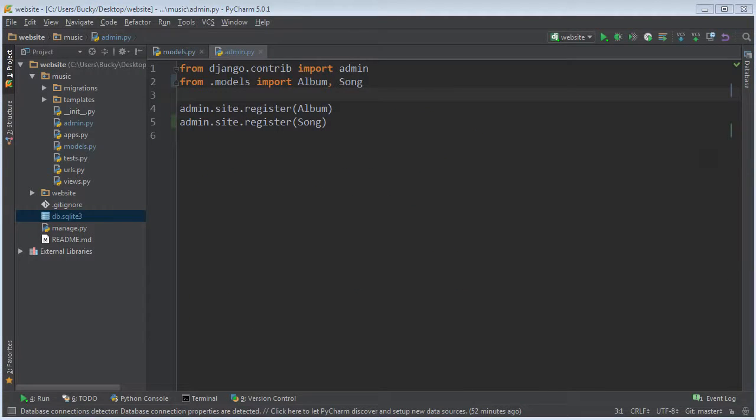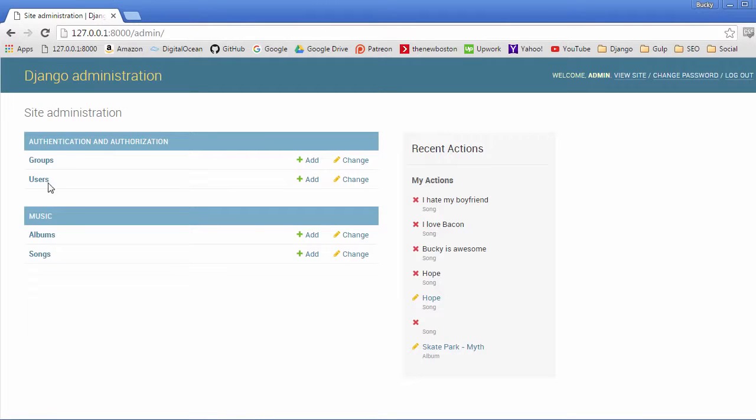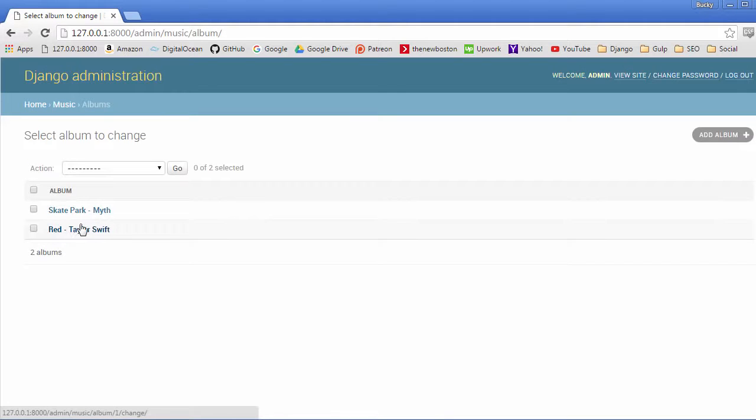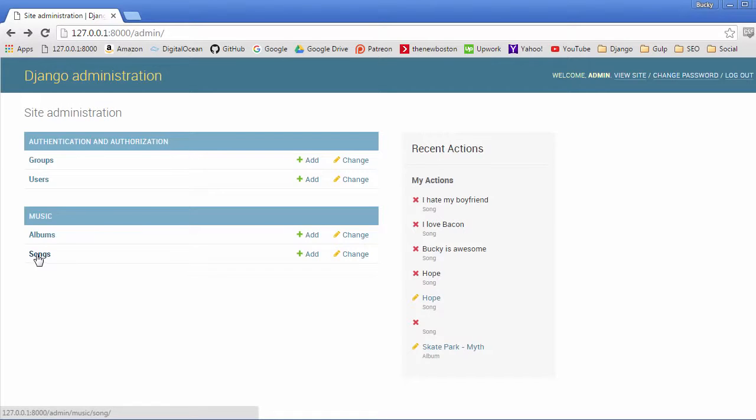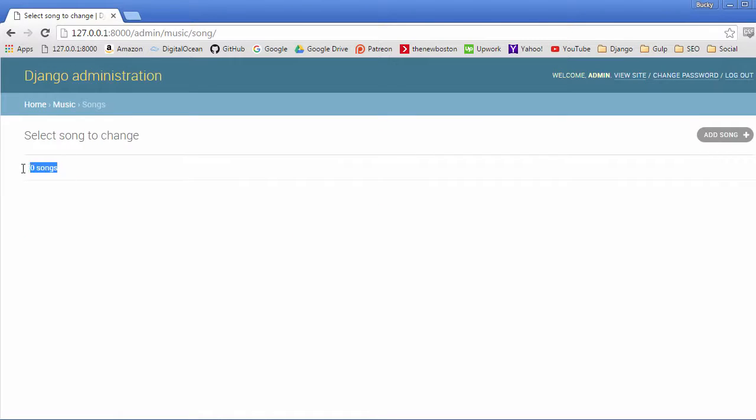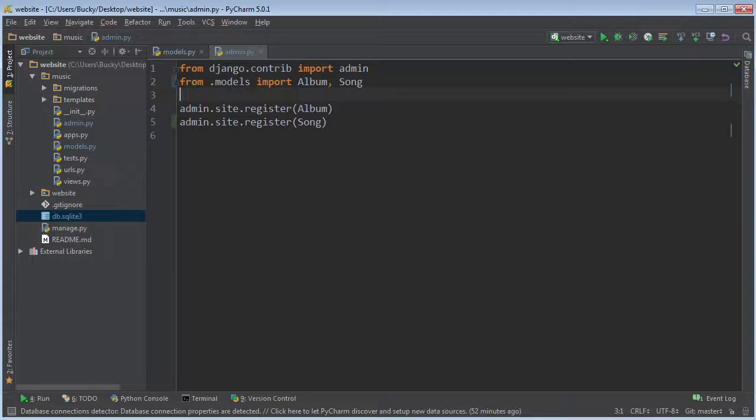All right, so let's go back in our admin panel, and we can see that we now have another section, besides the albums that we had before. We still have two in it: Taylor Swift's album and Skate Park by Myth. And we also have this songs table, and right now, look at that, we have 0 songs. So let's go ahead and change that right now.